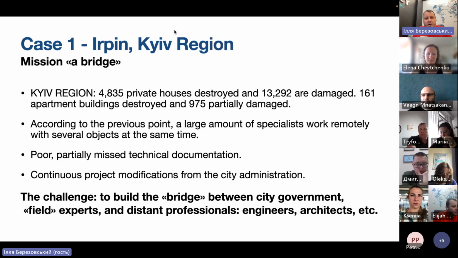So in Kyiv region, we have almost 5,000 private houses which were destroyed, and about 16,000 which were damaged. 161 apartment buildings were completely destroyed, and about 1,000 were partially damaged. As you see on the slide, a large number of specialists who will work remotely are needed, and they have to serve several objects at the same time.